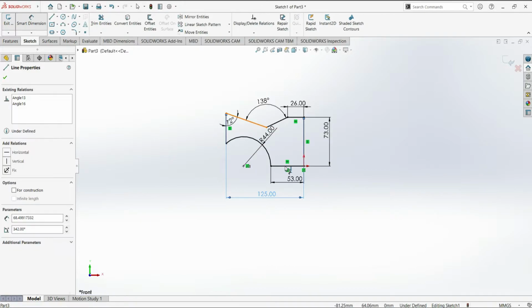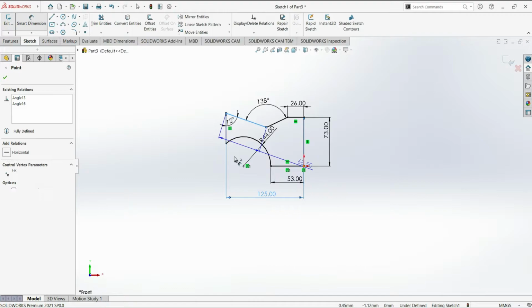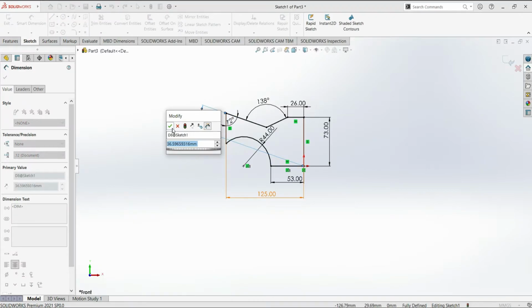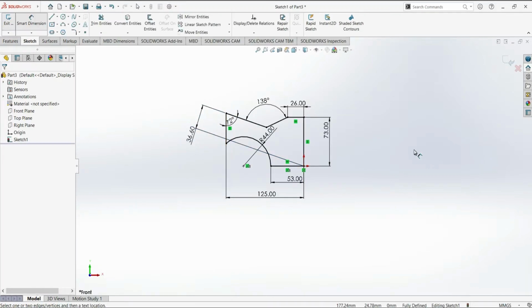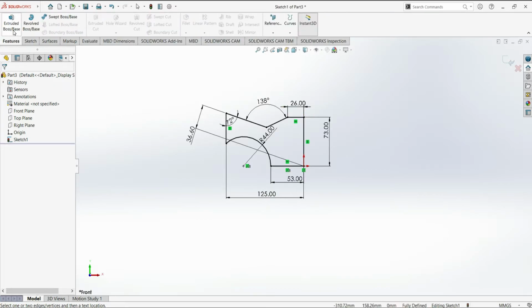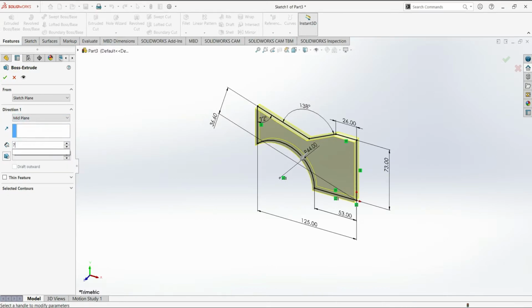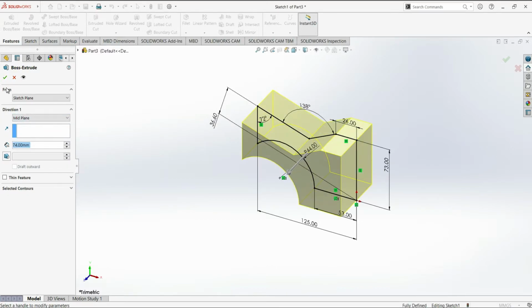Now choose this line and choose the center point, this distance. OK, now it is fully defined. So select here features and select extruded boss base. Choose here end condition mid plane 74 mm. Select OK.